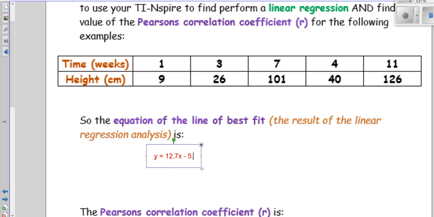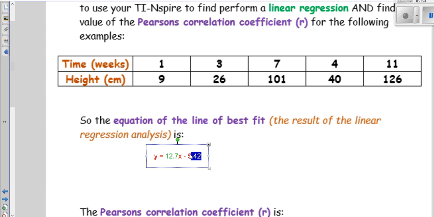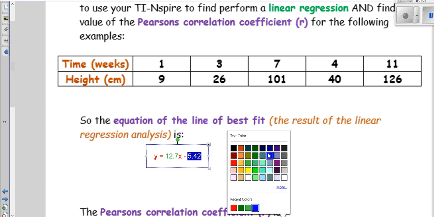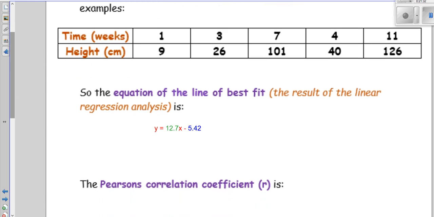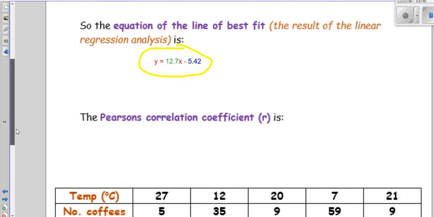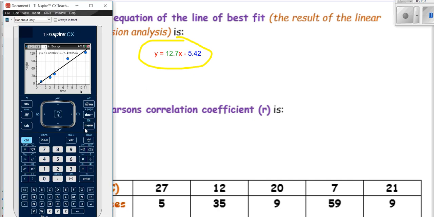There's your gradient. You might want to make a little note of that. Say that 12.7 is your gradient, and this thing in blue is your y-intercept, -5.42. So that's done. What's painful though is if you need to find the Pearson's correlation coefficient, you need to go back and do it the long way. As I said, I showed you this short method just in case the question only ever wanted this. But if you ever want your Pearson's correlation coefficient in your math career, it's good to be aware of this other method. So we need to go back to our spreadsheet.